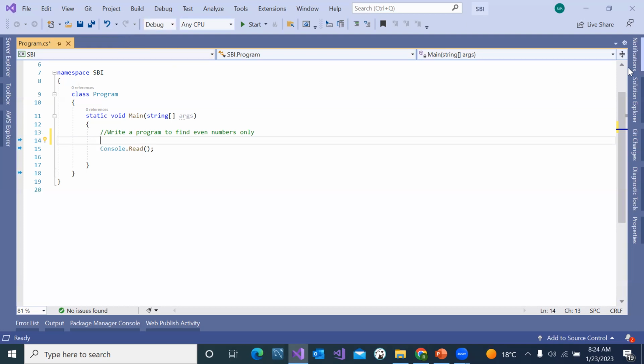Okay, so let's do this. First, you have to decide how many memory locations are to be created, right? If you want to find out even or odd, how many numbers are going to come from the user? The user will enter only one number, right? So you'd be needing only one location. And what should be the type of that location? He is going to enter a number, so the number is nothing but an integer. So I'm defining a location with the name number of type integer.